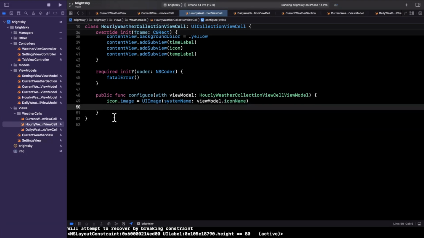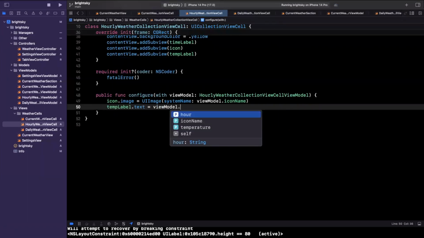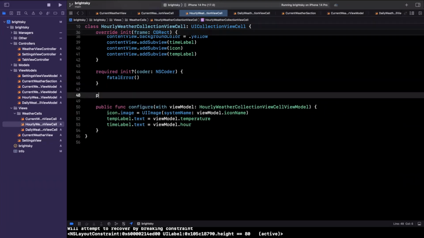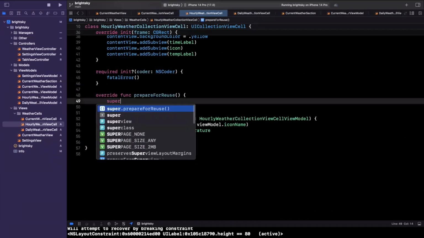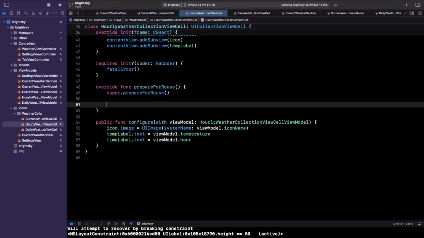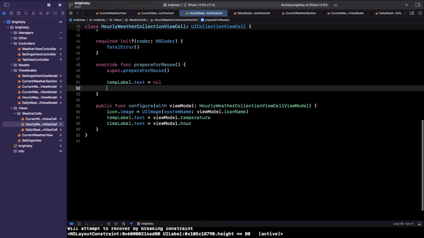And we can then say for the temperature label, the text will be our viewModel.temperature. And for the time label, we can say viewModel.hour. And I actually did forget to do two things, so excuse the finally part of that statement. We want to do prepare for reuse. And we definitely want to reset all these elements. So I'm going to nil this out.